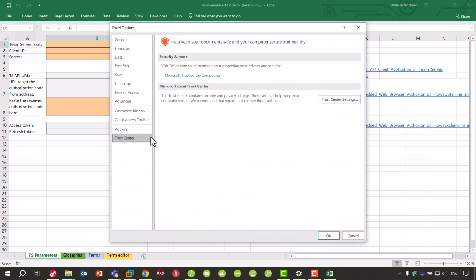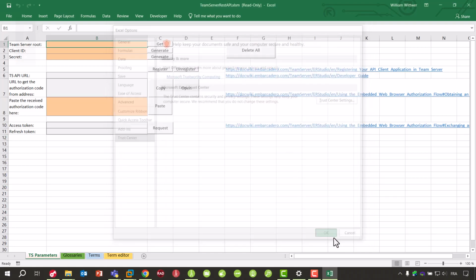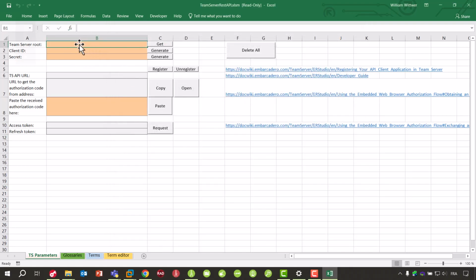If you don't have this message, you need to go to your file options. In Trust Center, you will have Trust Center settings, and there you can have different settings for your macros. You can disable all macros without notification, and for instance the file will not work if you have this one. Maybe you will need to ask your administrator if you don't have the rights to update these settings, and then you should be able to access the different macros.